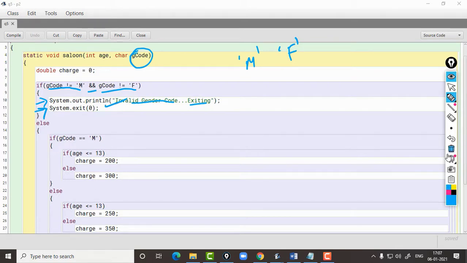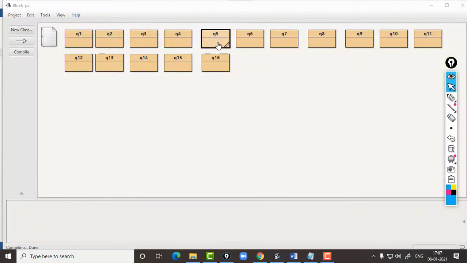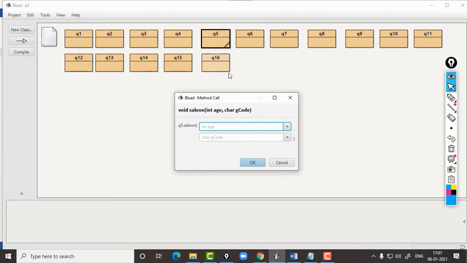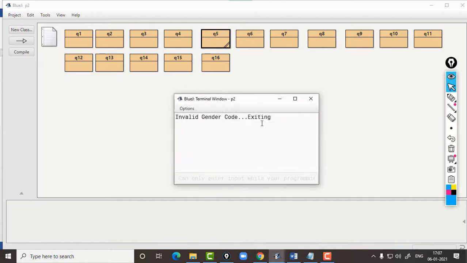So let's execute and have a look at this invalid gender code execution. Let's give the age as 15 and the gender code as B. So you can see the output is invalid gender code exiting.